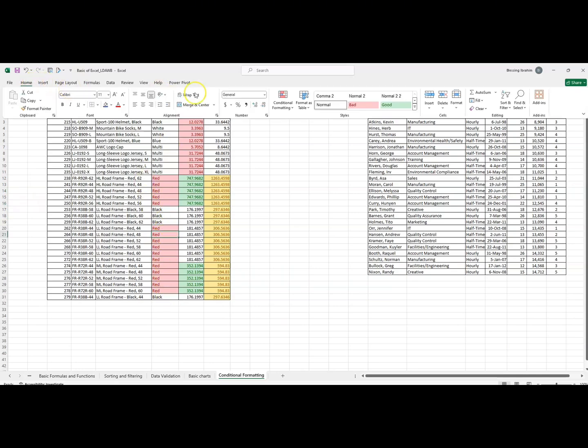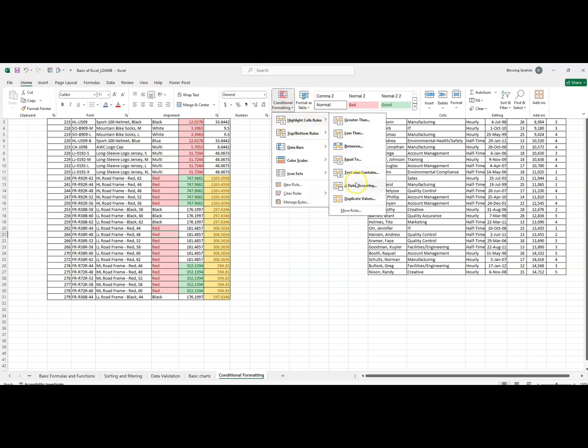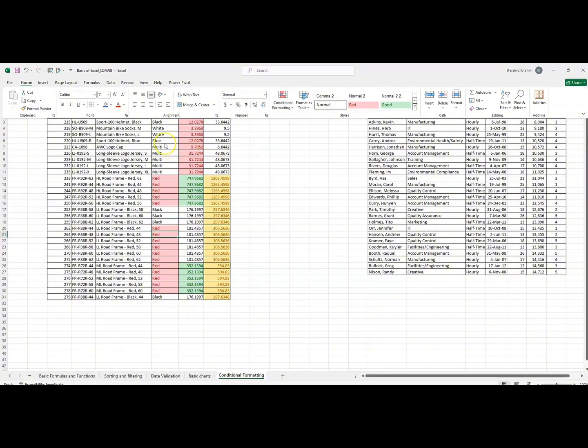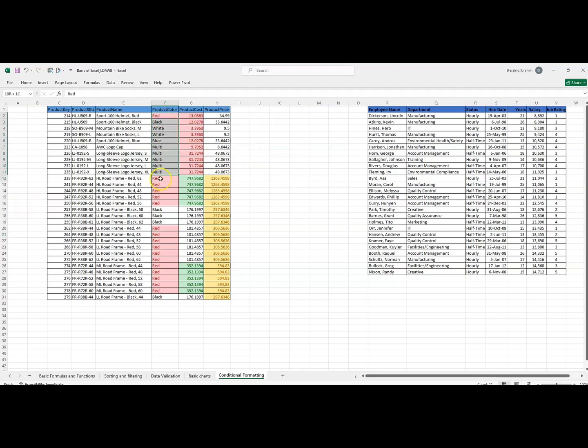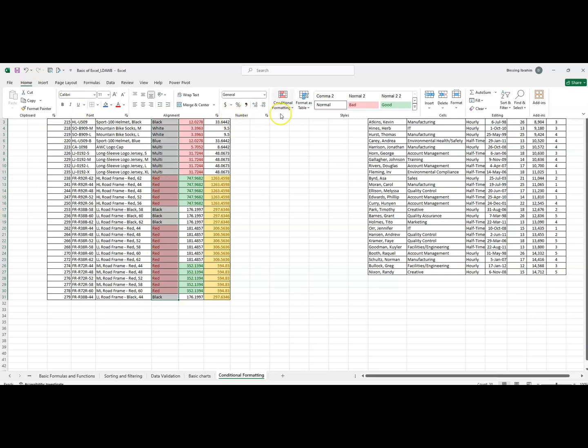Let's check out again what we can look at. We can check out date occurring or duplicate values. You can check out duplicate values too. Still in this, to remove the formatting, I'm just going to go back to that Home tab, the drop-down button, and you see I want to clear rules.